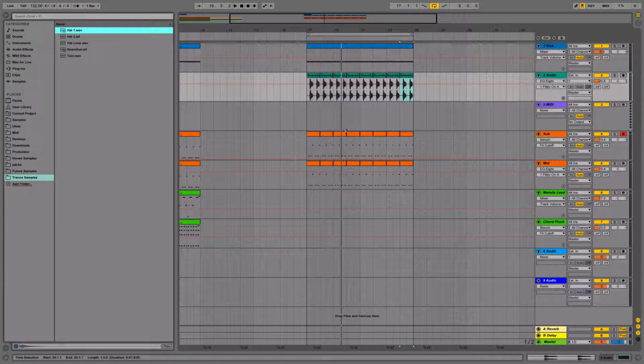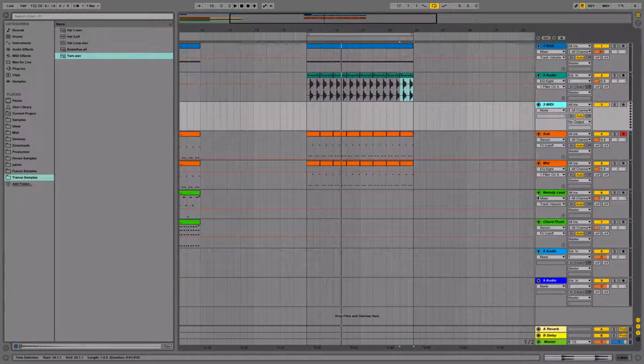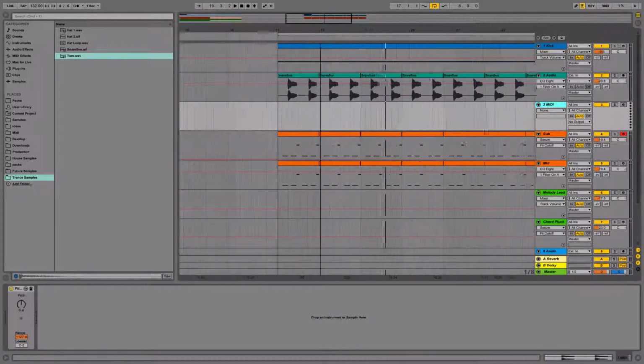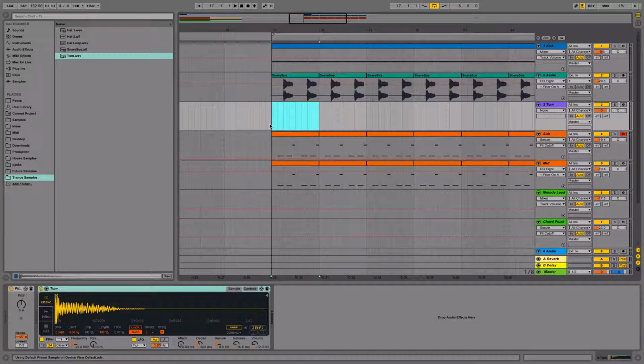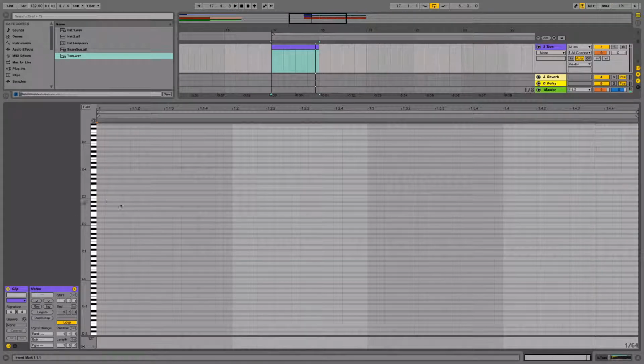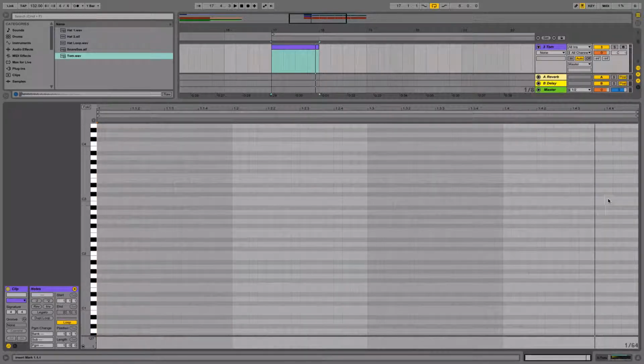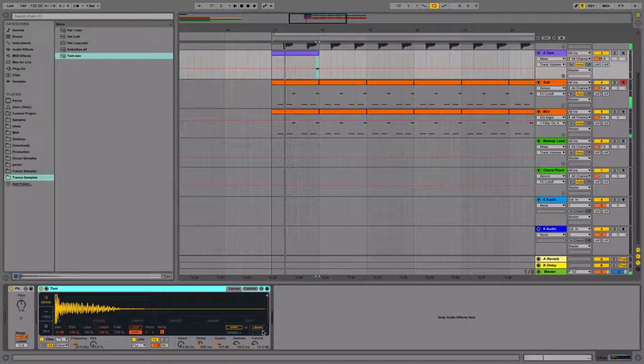Cool. Now we're going to chuck in a tom, and this is just going to be at the end, probably at the end of every bar, I think. So over here. And we'll also make it nice and short. So pull the sustain down. Cool.